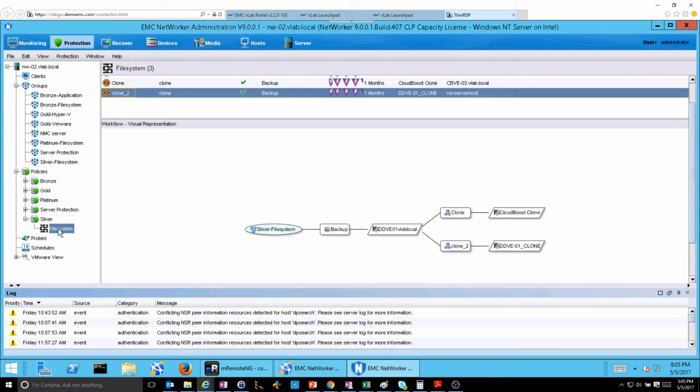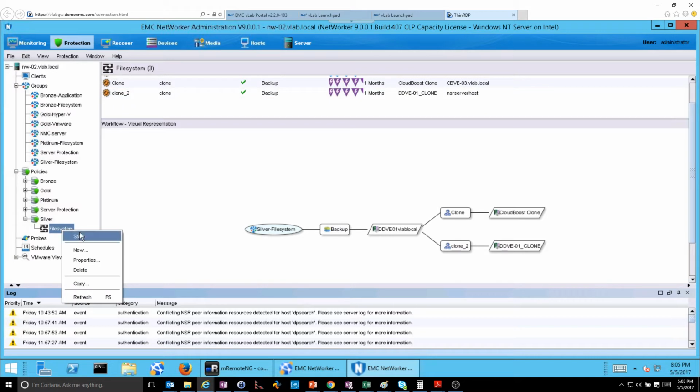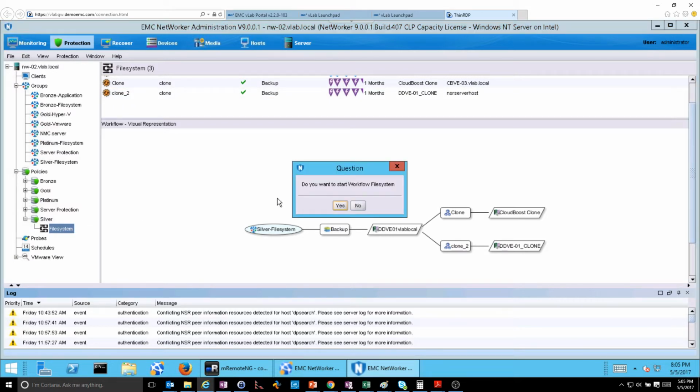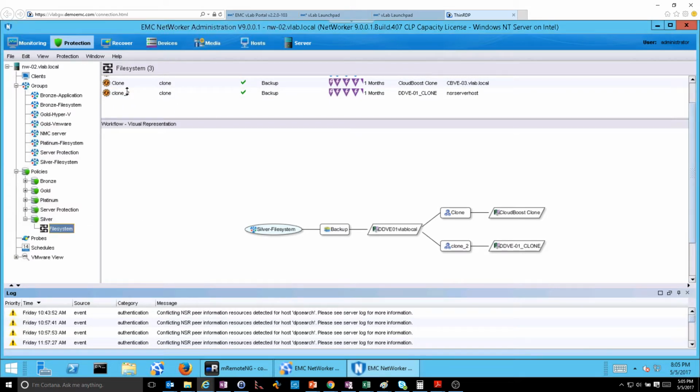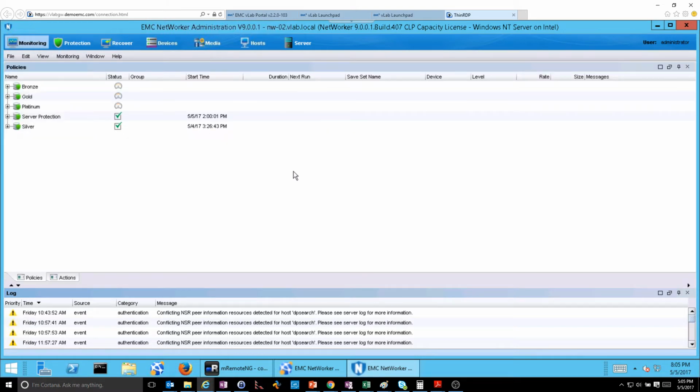In order to initiate the job, all we have to do is right-click the workflow and click Start. We're going to click Yes to this, and then move over to the Monitoring section to see the activity of the backup job. As you can see right now, the icon just changed to this radar icon. This means that the actual backup job is now running.